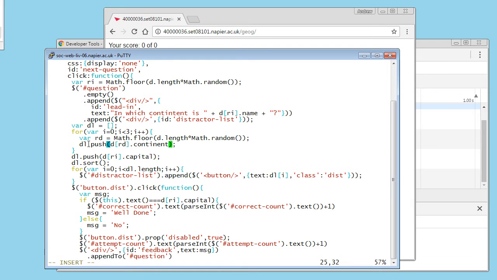Okay, let's distract a list, and we will put together not the capitals but the continent, and we will add in the correct answer will be the continent. And when we're checking to see if you got it right, again, continent, continent. Okay, let's have a go at that. Reload.